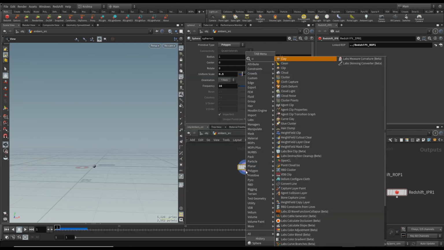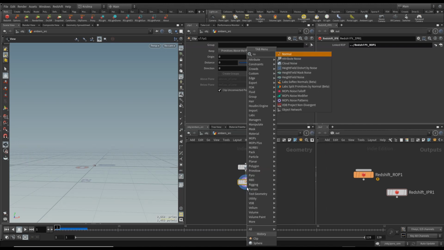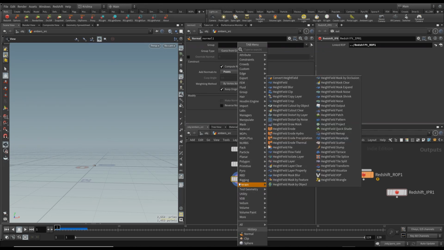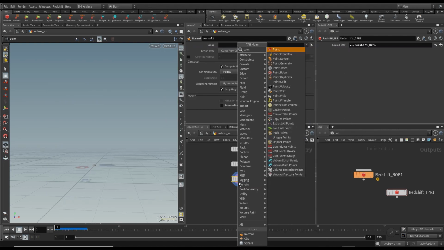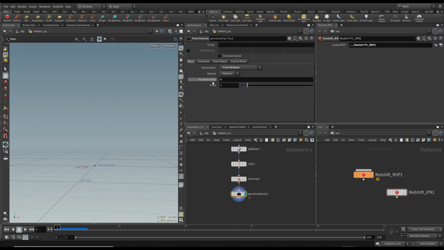And then I'm going to clip this. I'm going to add a point normal. I'm going to add a point velocity. And in basic initialization, I want it from attribute, and the attribute name is normal. Okay.